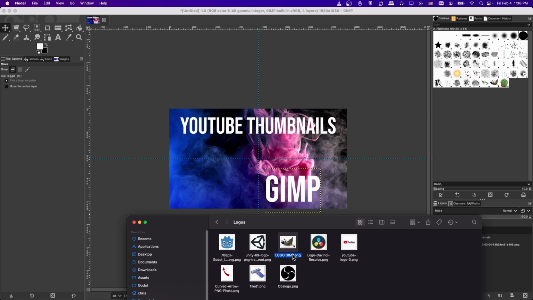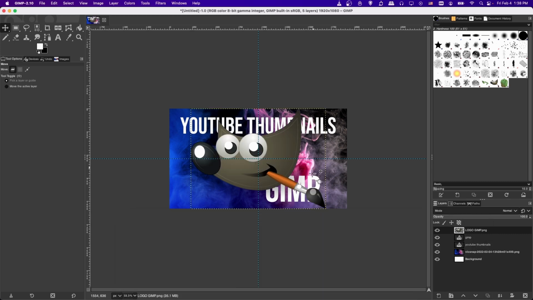So this is a GIMP video, so I'm going to take the GIMP logo and pop it in here. And just by dragging and dropping it, we have the image layered on top of everything. Now, you'll notice that this image doesn't block the background where the GIMP logo is not located, and that's because this is a PNG image.